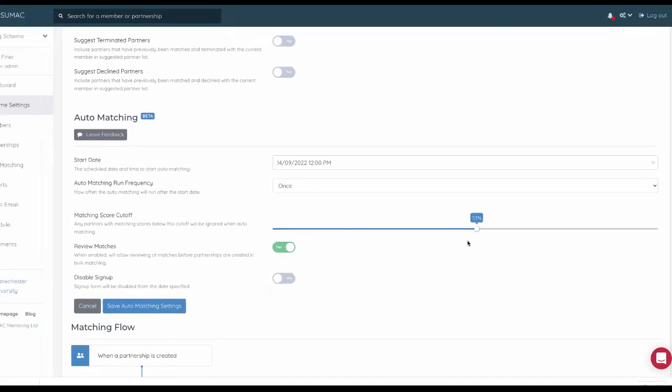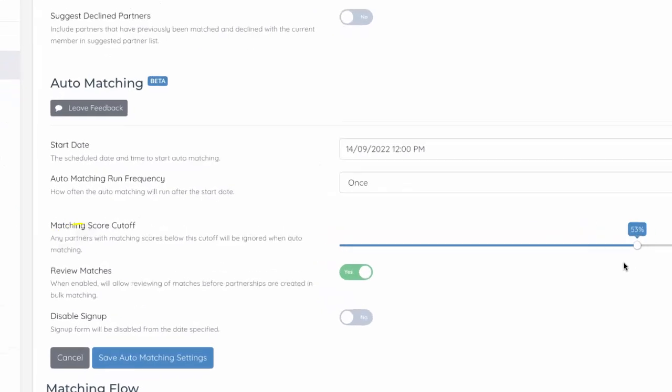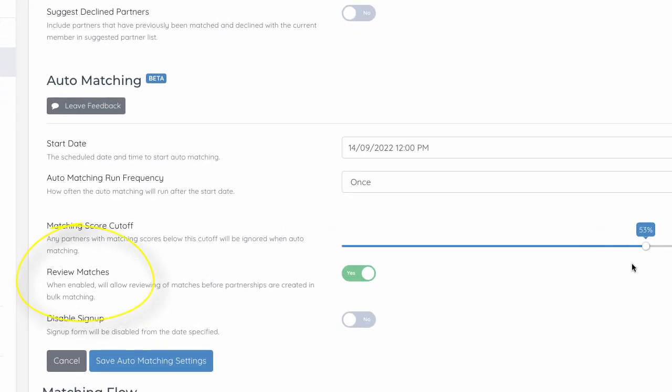Beneath the parameter slider, you have the option to review the auto matching results before the partnerships are created. If review is selected, Sumac will notify you when auto matching is run and invite you to review the suggested partnerships in the bulk matching screen so you can make any final changes before the partnerships are created.